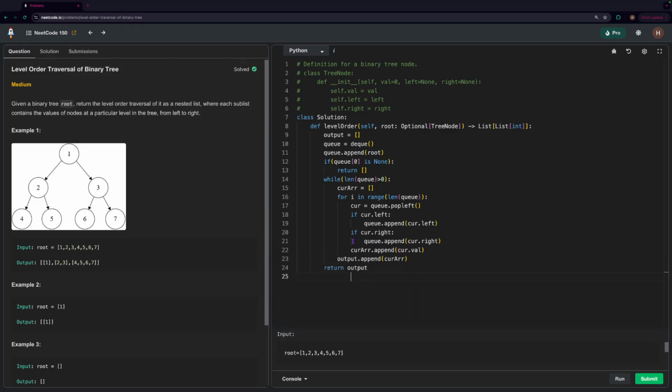So as for time complexity, let's see. So it's going to be O of n, and the reason why it's O of n is because we're just processing each element in this tree once, because we're traversing the tree in level order. Then our space complexity is also going to be linear.